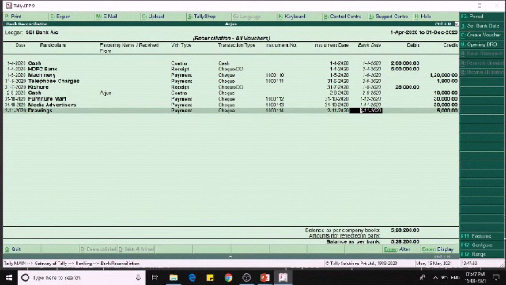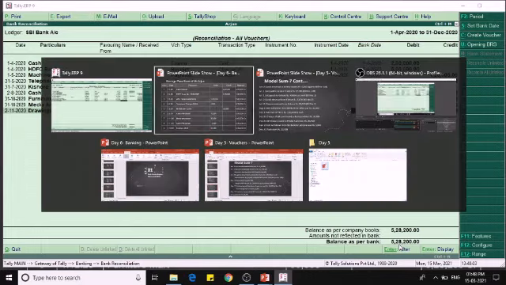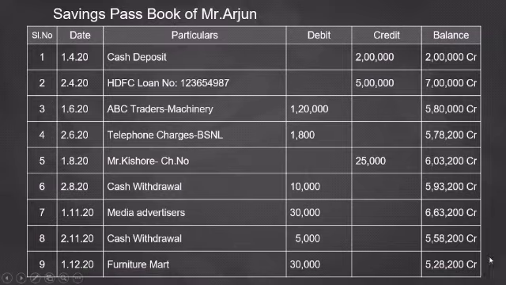So all the balances are reconciled. The balance as per the company's book is 5,28,200, and the balance as per the bank is also 5,28,200. See, the closing balance is 5,28,200. So this is how we have to reconcile the passbook.